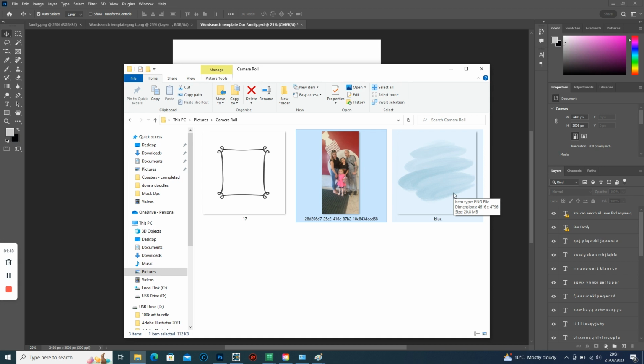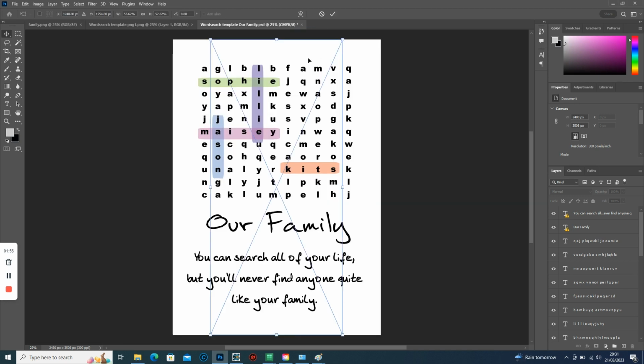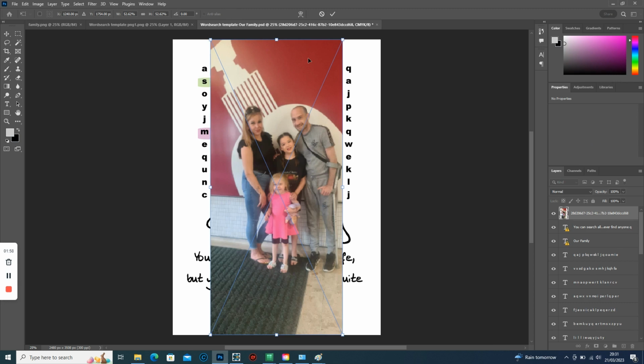So the first thing we're going to focus on is how to add just a full-length picture in the background behind your word search. So I've got my picture here. The easiest way to do this is to simply click the picture, drag it and drop it behind. Now you'll see that generally it will come in straight over the top of everything. So everything disappears, you can't see anything. Your word search is not there.